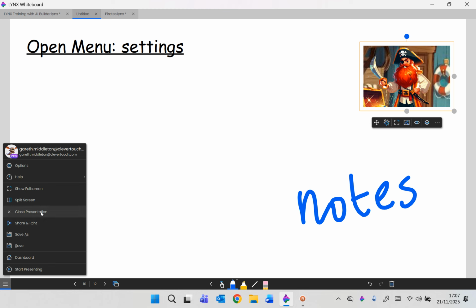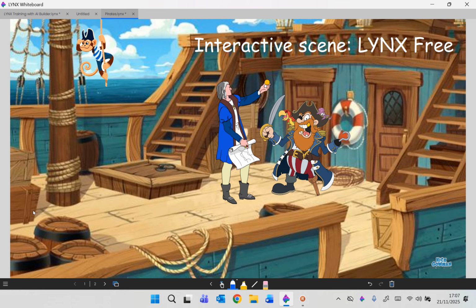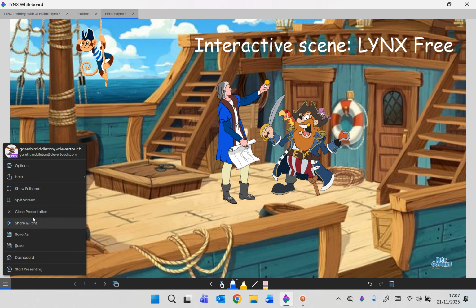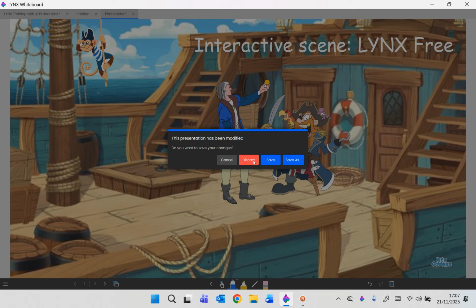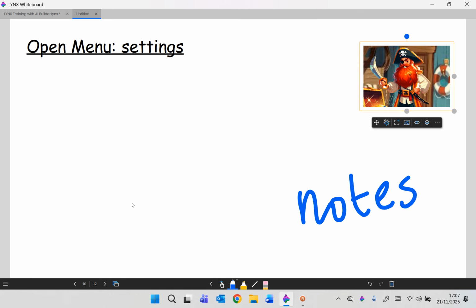We can also actually use this to close a presentation. So if we go to the Pirates and I decide I don't want that anymore, I can close it down and I don't need to mess around with it.